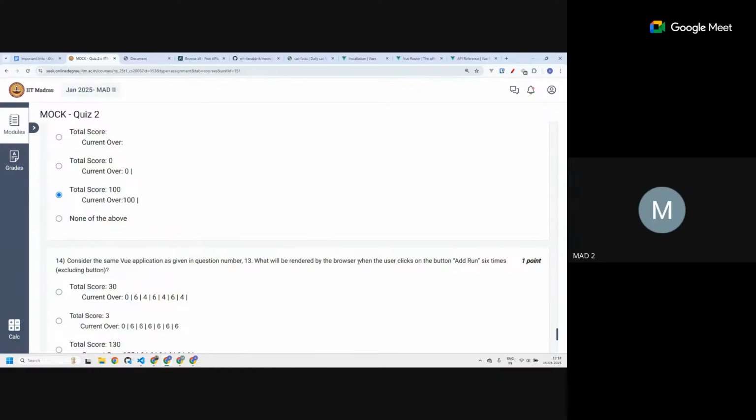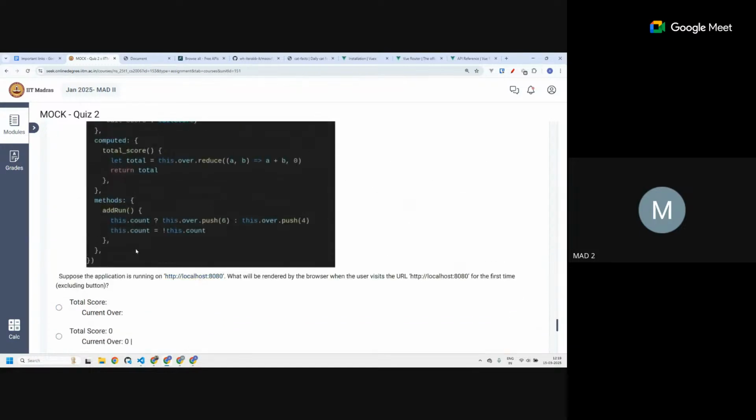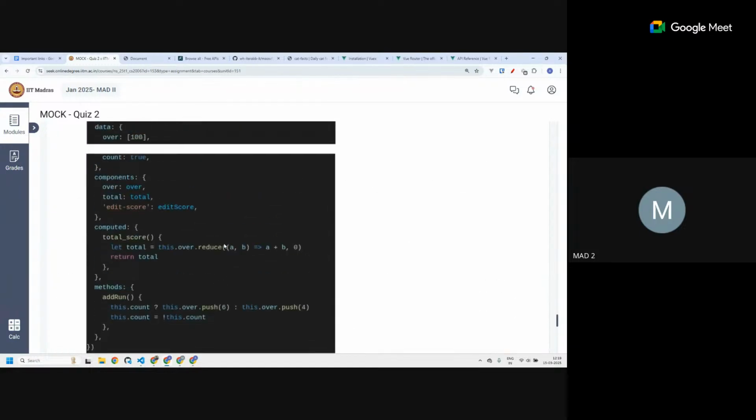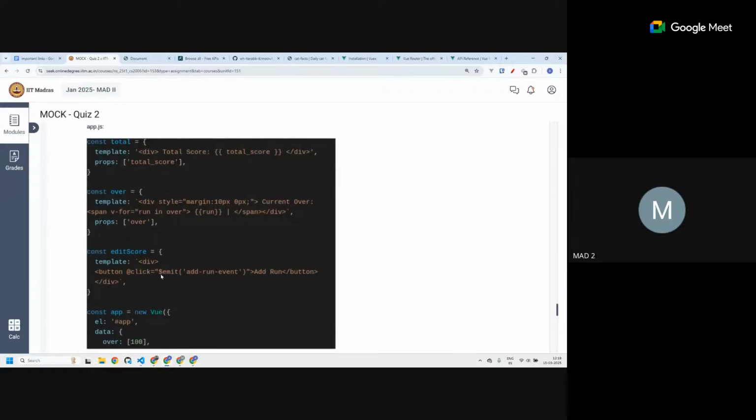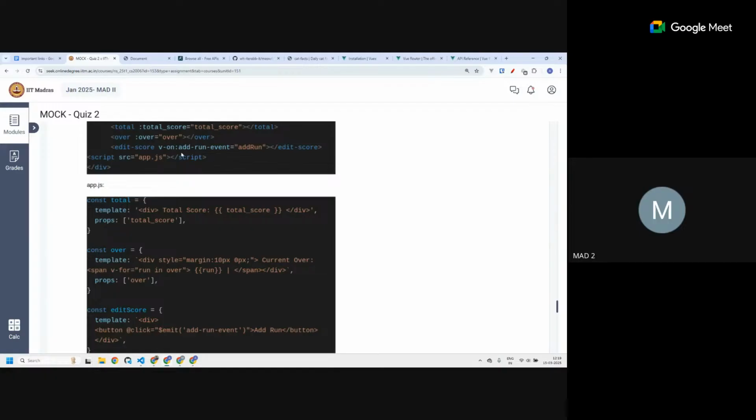Consider the same Vue application. What will be rendered by the browser when the user clicks on the button add run 6 times, excluding button? No, just click on the button 6 times. Let's see what happens when it clicks on the button. So when the button is clicked, it emits a custom event called add run event. That same event is being received by the parent, v-on add run event, and it runs the function.